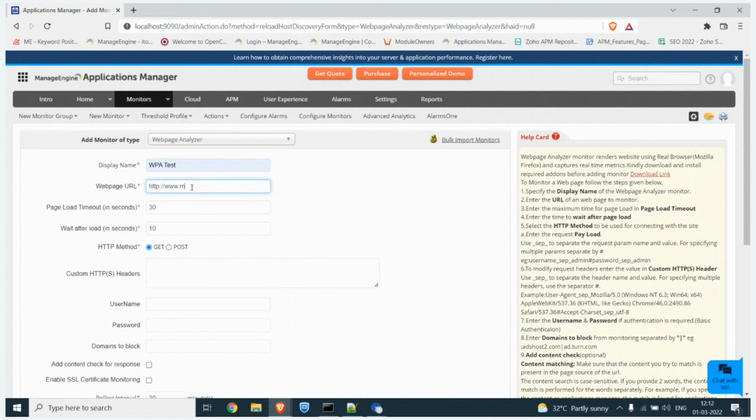And you enter the URL. And you can specify the page load timeout and wait after load. So why do we need these fields? For example, if a website is heavy, the page might not load even after a long time. So it's essential that we wait for a specified amount of time alone. Otherwise, the loaded part alone is taken for monitoring and analyzing.